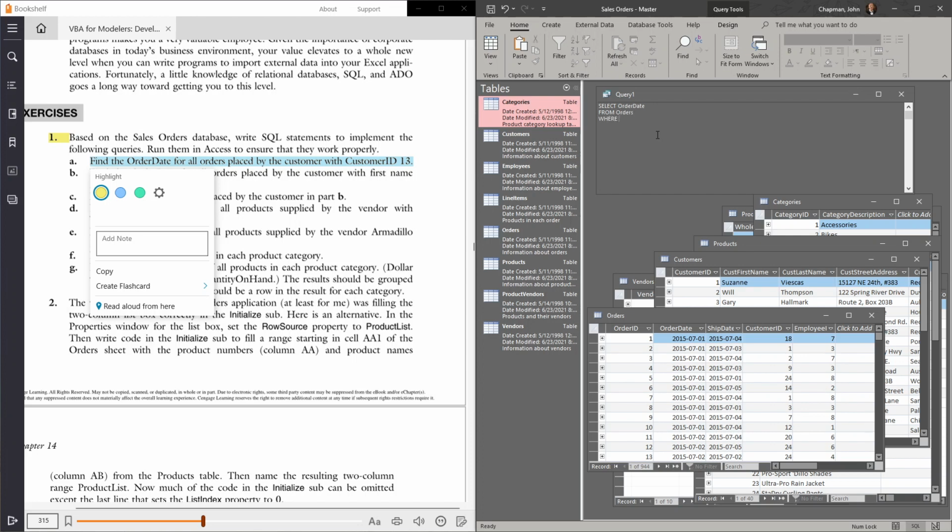And we're going to use a where statement because we're filtering, right? We're qualifying. We don't want all the order dates. We just want the order dates where customer ID is 13. So I'm going to type that: customer ID is equal to 13. I'm going to put a semicolon there. And I'm going to run this and see if it works.